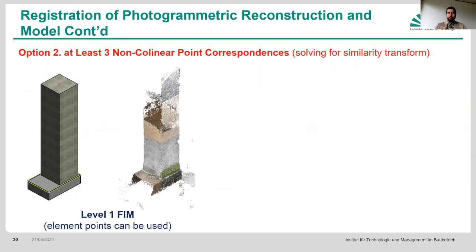So level 1 FIM, elements can be used. This is where you can utilize, let's say, the corners of these. Similarly here and similarly here, we find 3 of these points. We perform the similarity transform. We can use the Horn's method that I discussed before.